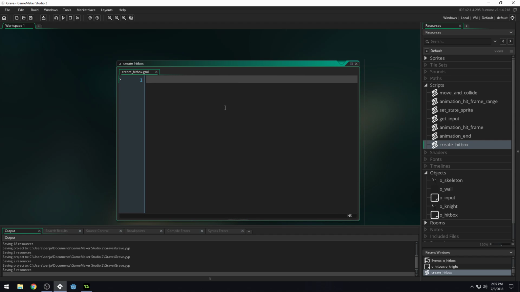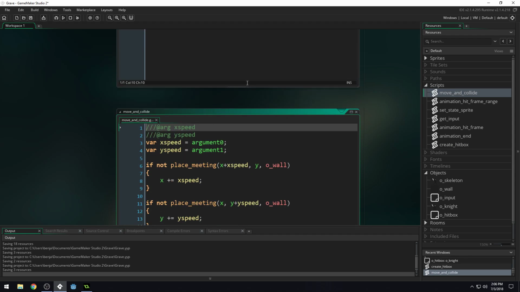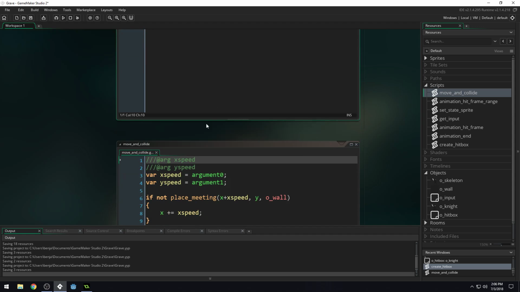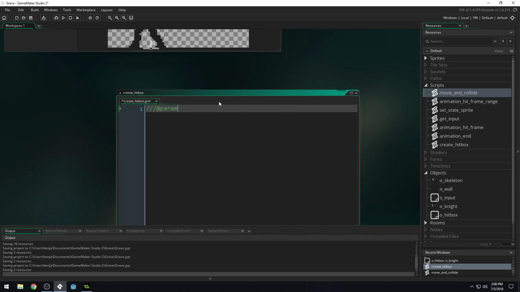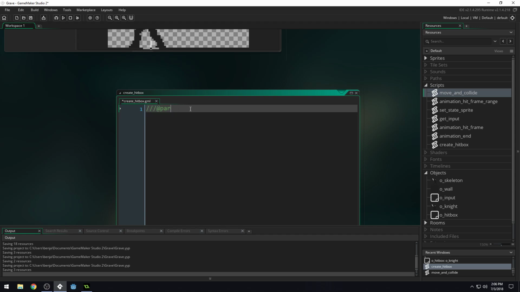And this script will take an argument. Well, it's going to take a few arguments actually. So we'll do arg or param. I don't remember whether I've been using param or argument. It looks like I've been using argument, and I don't know, is this working? Move and collide. Yeah, it's working. We'll just use arg.